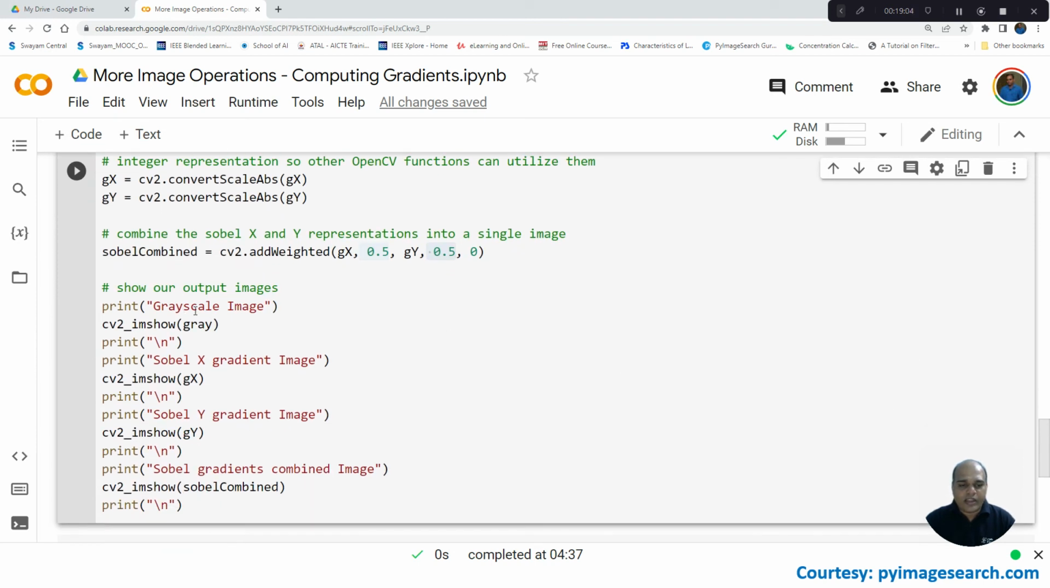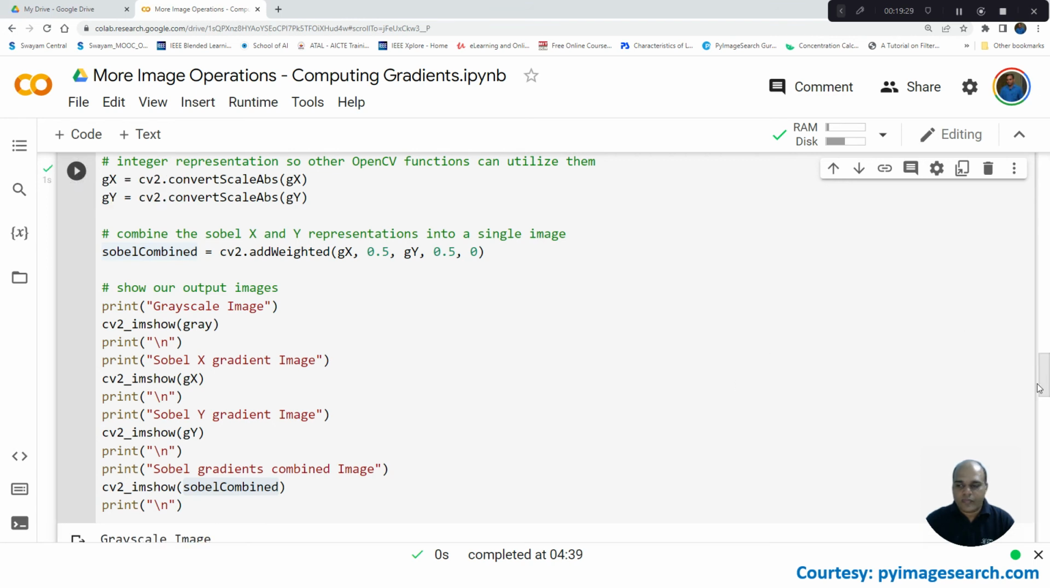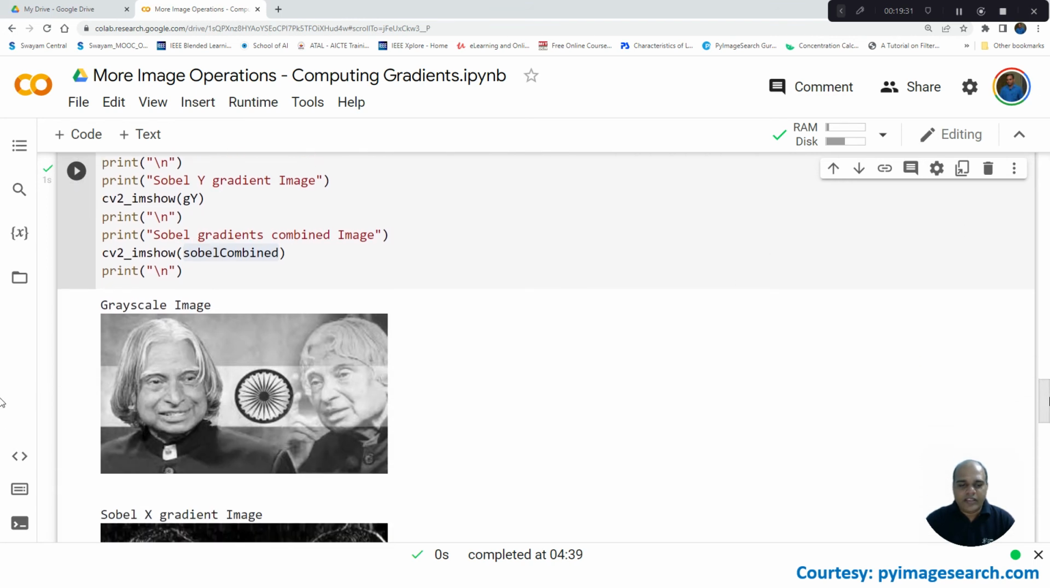First, I plot the grayscale image. Then I plot only the gradient along x direction, Gx. Then I plot only the gradient along y direction. Then I am going to plot the combined variation of Gx and Gy. So let us plot this and try to understand how this works. So now let us see, this is our input image, the grayscale image.